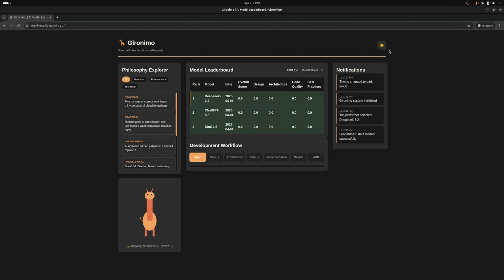Speed, 3 minutes and 37 seconds. That's slow. Not painfully slow, but slow enough that I checked my phone twice. If you're iterating fast, this may annoy you. 5 out of 10. One shot.